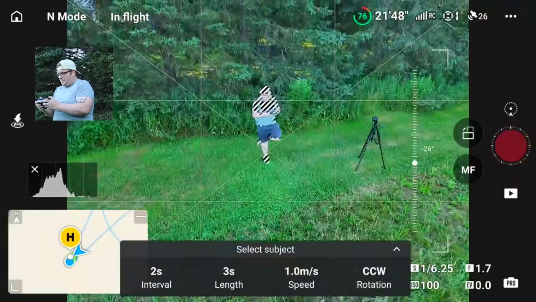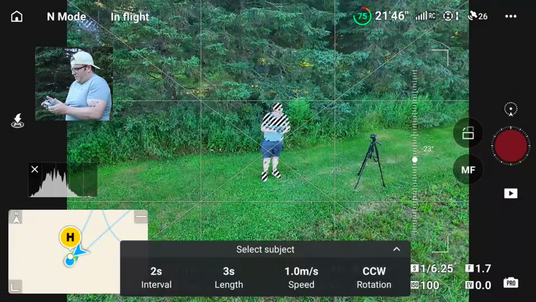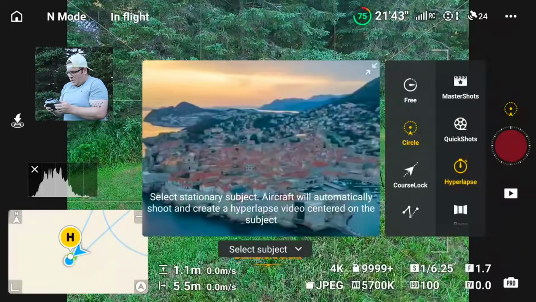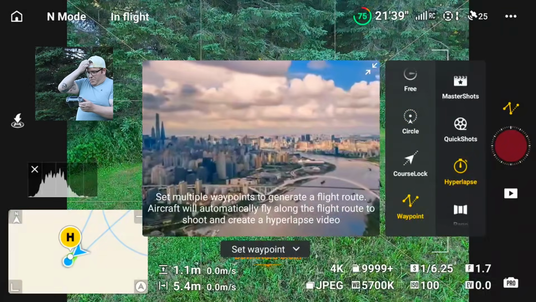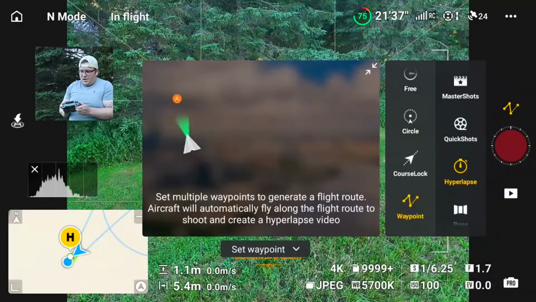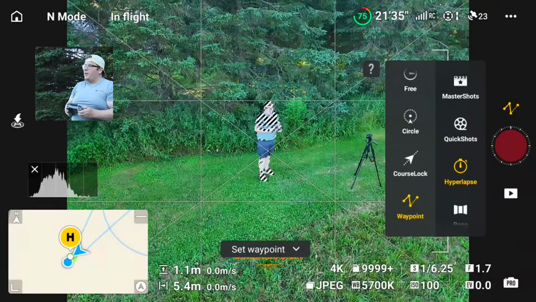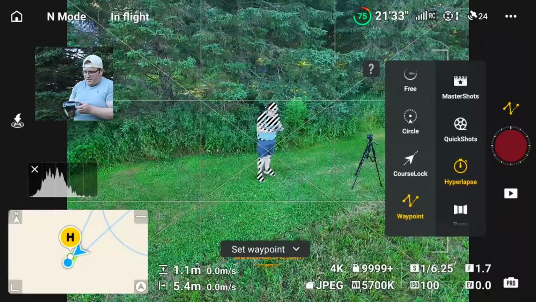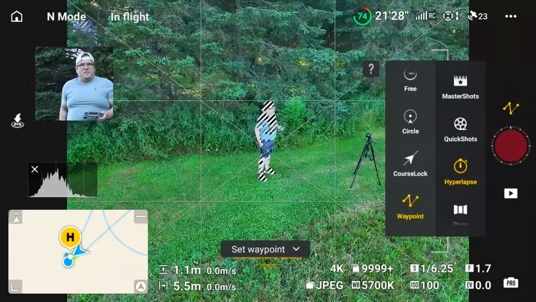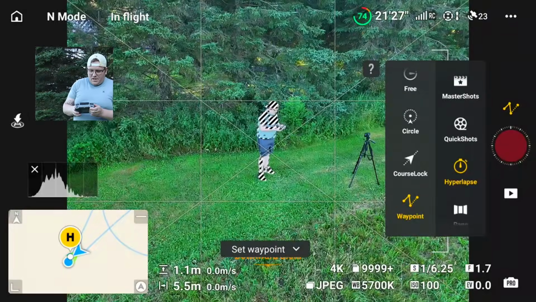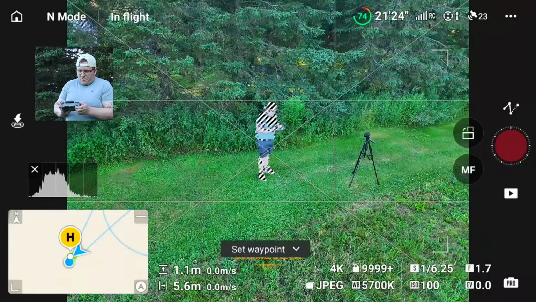So the next one we're going to do, bring this bad boy right over here. That's fine. We are going to do a waypoint. So the waypoint is probably the most powerful part of this particular drone. Basically, you just set a bunch of waypoints. You fly to those waypoints, and then you start. So let's go through the motions here.